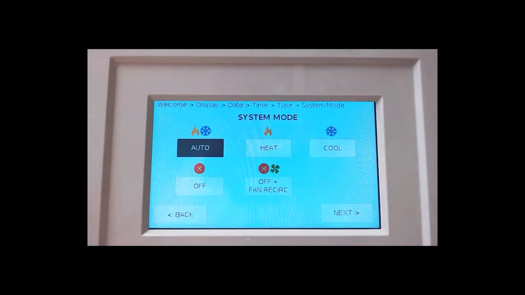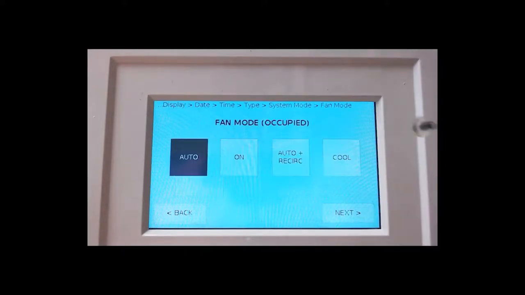The system mode can be in auto, heat, cool, off, or off plus fan recirc. I'll talk about that in just a second. So we're going to leave that in the auto mode. And then here's where we can set up the fan in auto, on, cool, or auto plus recirc.